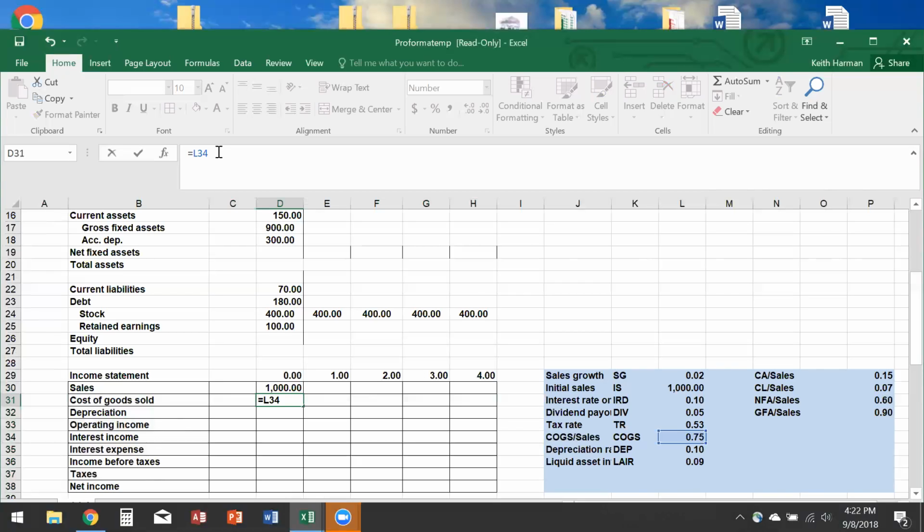So I'm going to take L34, all right, and that's going to be times the initial sales, and I'll get that. Now, I want to drag and drop this, okay?